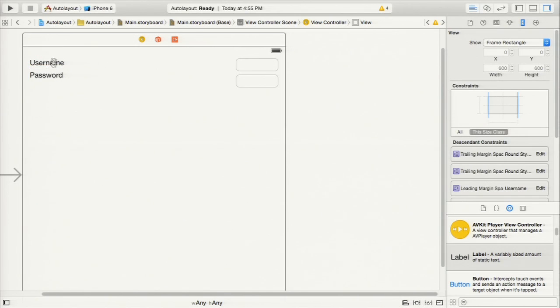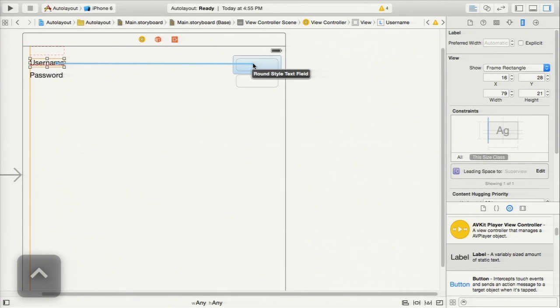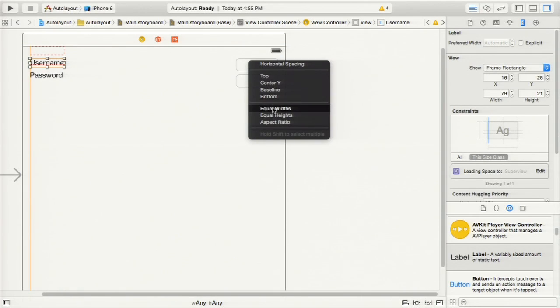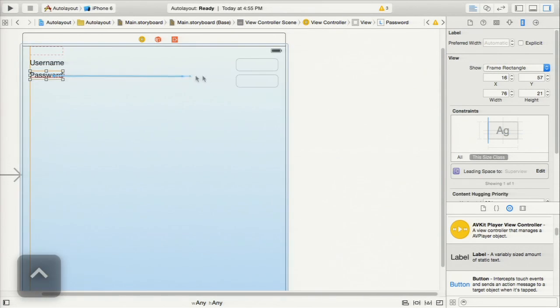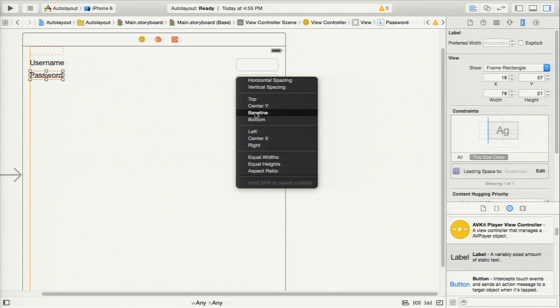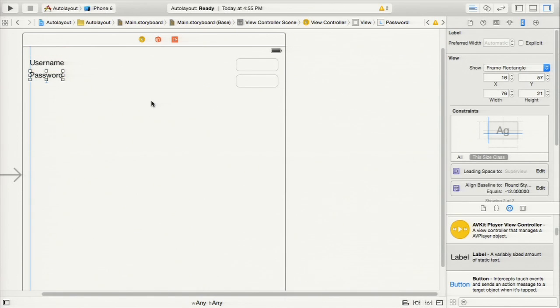Now, this is an interesting one. So I have these two guys right here. Really what I want them to do is be lined up with whatever the text is in here. I want to line them up by their baselines. So I'm going to control drag between the two of them and go down here and pick baseline. So this is going to line up their baselines. Okay? Same thing here. Drag this one and line up their baselines there.